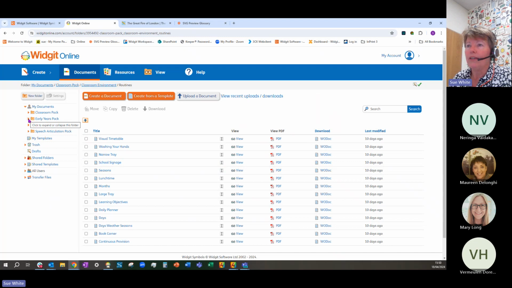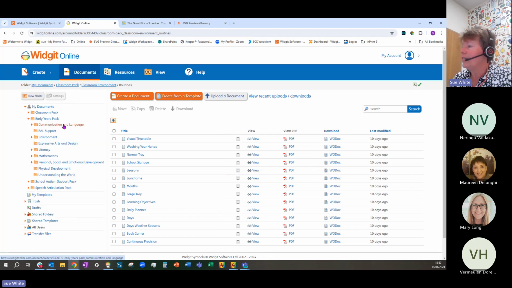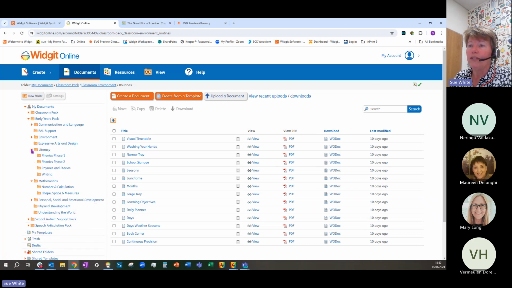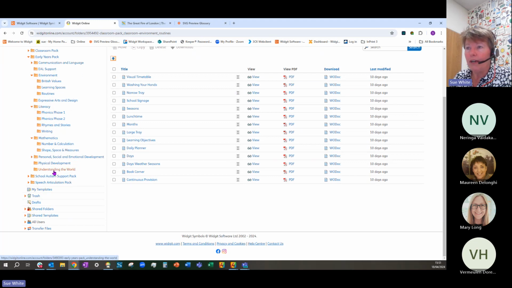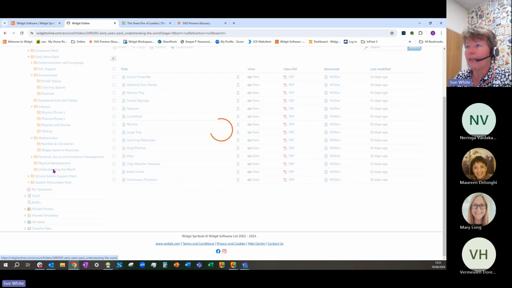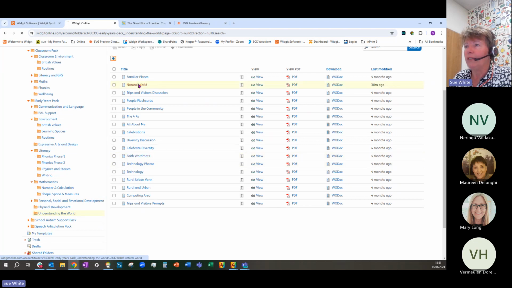And then just again, another quick look at the early years pack. So as I mentioned, it's the 7 areas of the early years EYFS curriculum. And again, a whole lot of resources in here. So we've got our maths again. In the literacy section, we've got some rhymes and stories, some handwriting activities, early phonics activities. Your environment obviously is around your learning space, again, the routines, British values. We're going to have a dive into understanding the world. And I want to have a look at the natural world here.